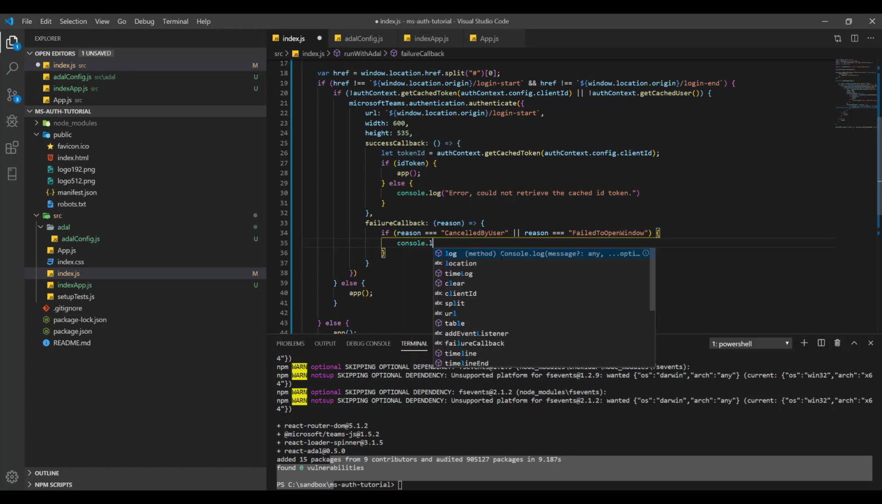So console.log, again, you should use better error handling than I'm doing right here. Login was blocked. A pop-up blocker blocked our pop-up. Wow, that's not the best sentence. A pop-up blocker blocked our pop-up. It's like a tongue twister.